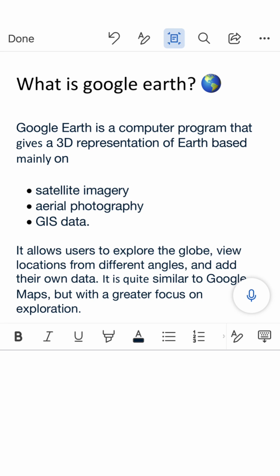For example, it will give you a very great view of the earth from any angle, and because it uses satellite imagery, it uses images generated from a satellite, and ArcGIS data, and provides you a much better image than Google Maps.